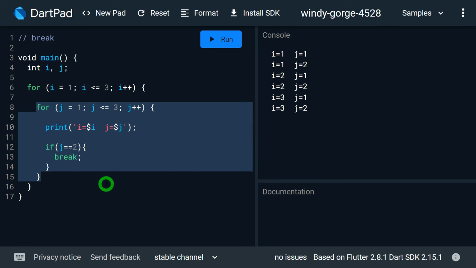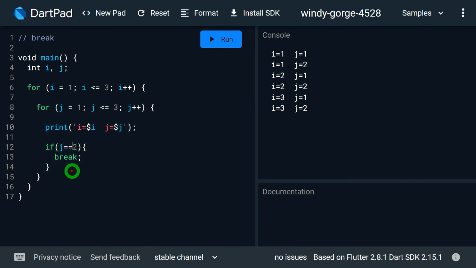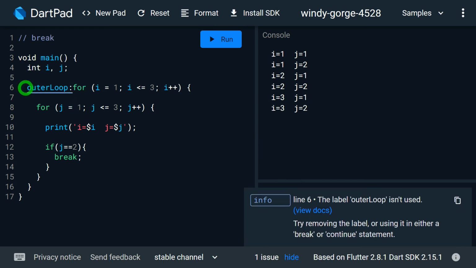But consider a situation when the value of j becomes 2, I want to break even this outer for loop. For this, I can use the labeled break. So I need to specify some label here. I can write like this, say outerLoop, and make sure that the label is a valid identifier in Dart. So I have specified a label here as outerLoop, and labels are always written using this colon symbol, and I need to specify here break outerLoop. So what will happen?